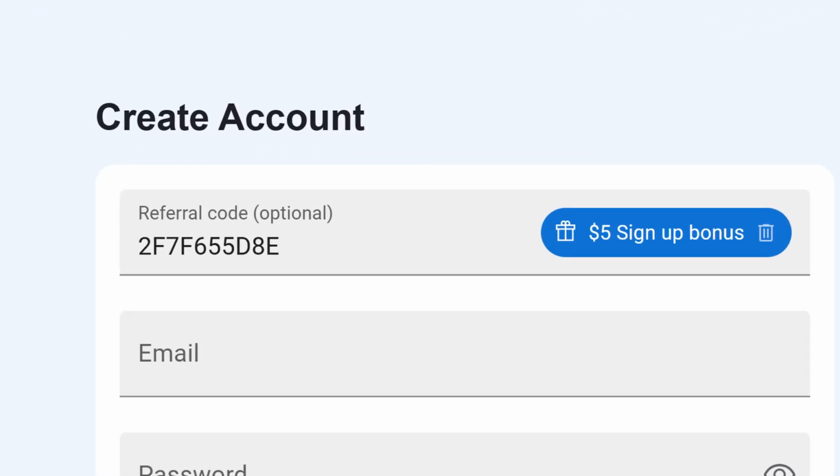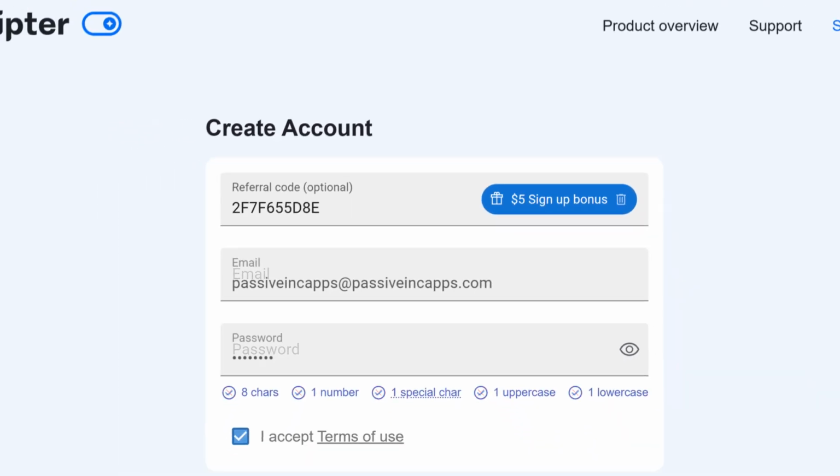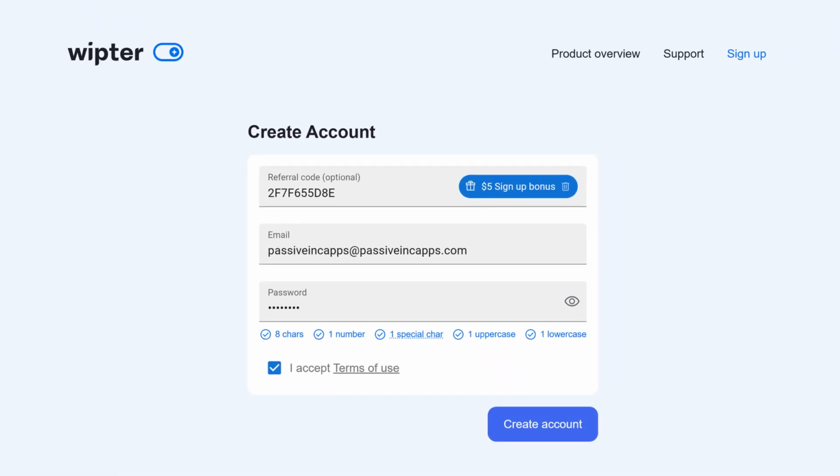To get started, you will need a referral code. One is already pre-filled for your convenience. This code also grants you an additional $5 sign-up bonus. Agree to the terms of use by checking the appropriate box. Then, click the Create Account button to complete your registration.